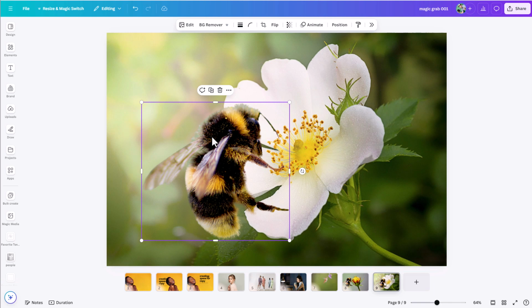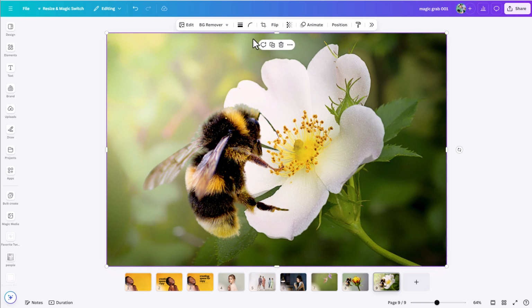Maybe I want to have a little bit more depth here, and maybe I want another bee even behind this flower. So I could again use the magic grab on this folder. Now there's no way to push this bee or a different bee behind the flower right now, because remember, it's part of that background photo. But we know we can come in here and we can use the magic grab tool on the background as well.